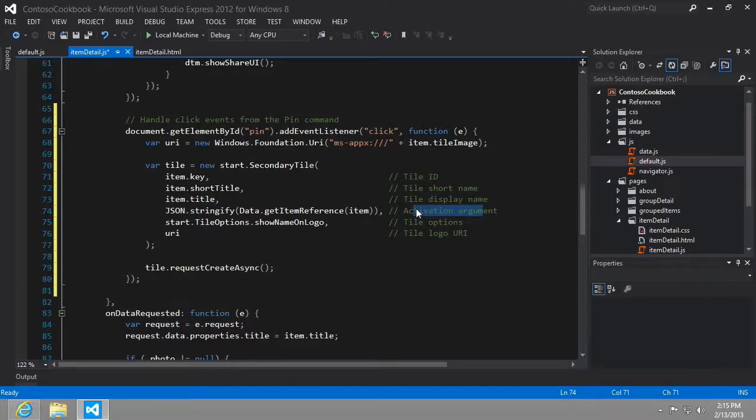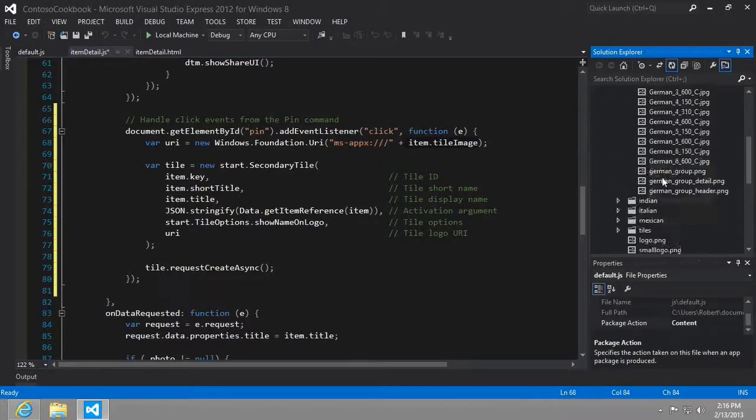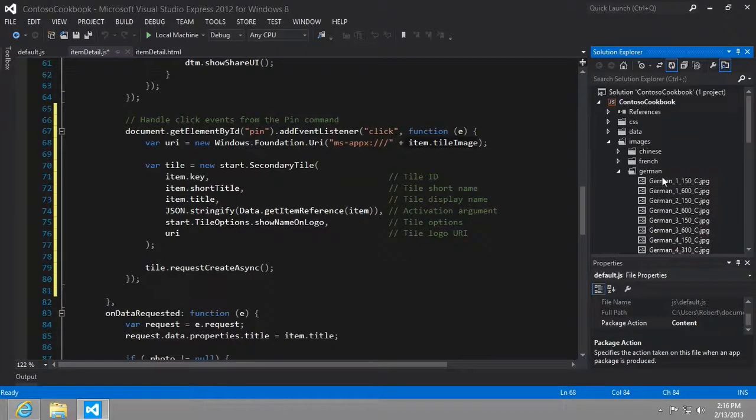So if we were on German meatballs, we can get back to German meatballs through this JSON stringify version of the item object, the German meatballs item. Okay, and then we're setting tile options like show the name on the logo. Okay, and then the actual URI for the image, which is going to be from our local app, the tile image. All right, so we would expect for it to pull from one of these images.